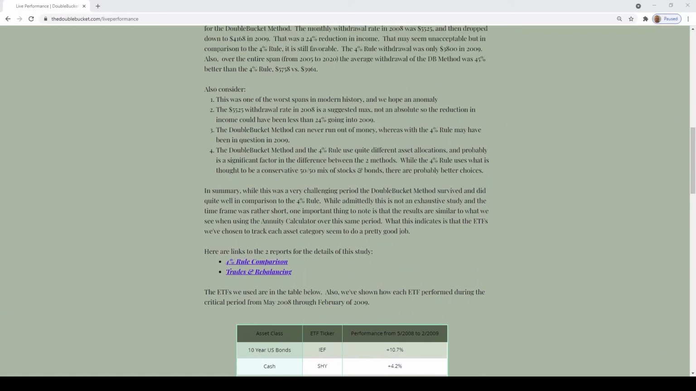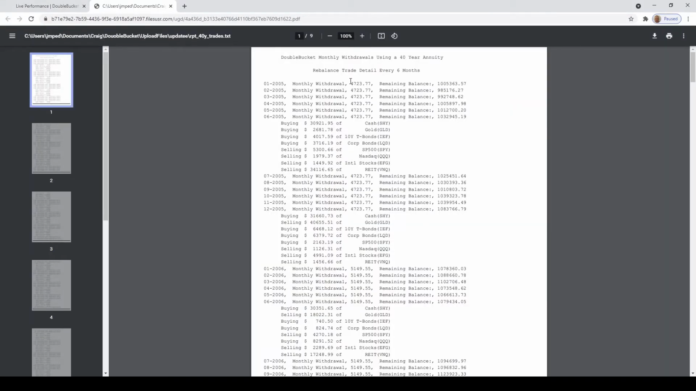Now, the study did a couple different things. First off, I'm going to go to the second of these two, trades and rebalancing. What we show here is the starting point. The DoubleBucket method told us that we could take out 4,700 according to that annuity table. And then this is the remaining balance. The way this works is we take this just out of cash. And then every 6 months, we're going to rebalance. You could do your rebalancing monthly if you wanted to, but it would probably be more reasonable to do it quarterly, every 6 months, or maybe even every year.